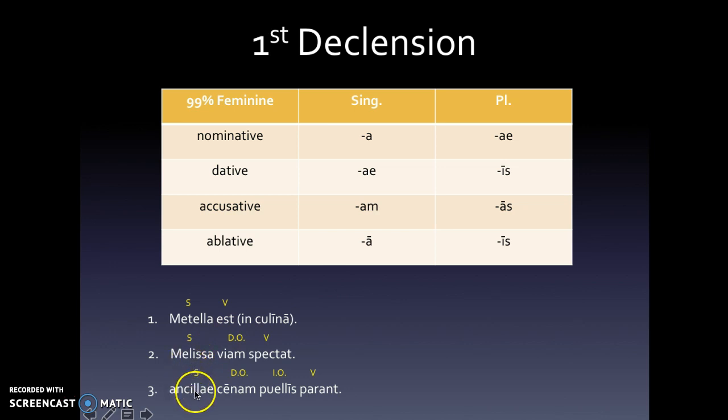Something else that we should point out is ancillae. It ends in ae. We've got two ae endings here. One dative singular, the other nominative plural. You can try both of these possibilities out and see which one makes more sense. It doesn't make sense as an indirect object because we already have an indirect object over here. It does make sense as a subject because it's nominative plural and we have a plural verb. Plural subject, plural verb. So oftentimes you'll have to use the other clues in the sentence to figure it out.